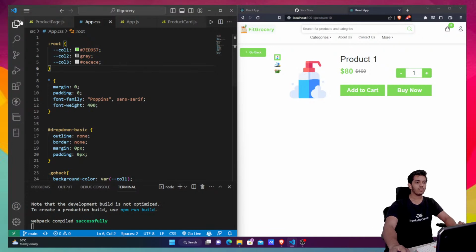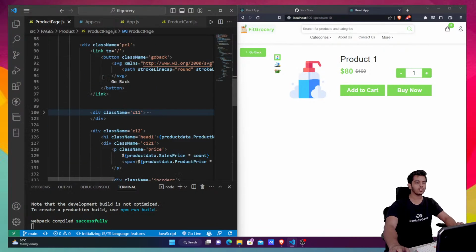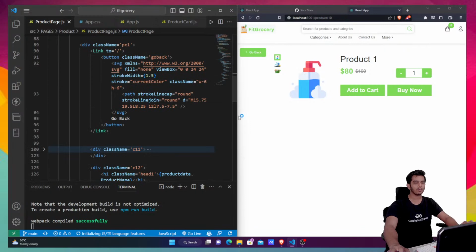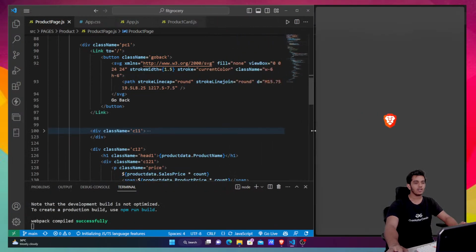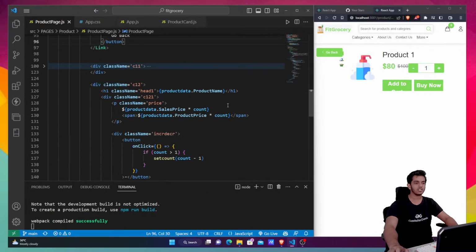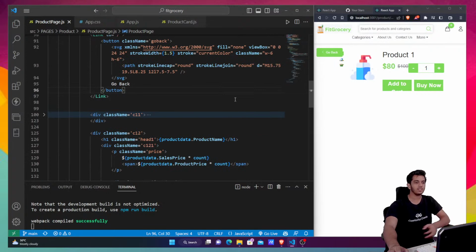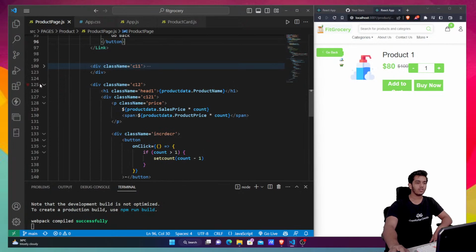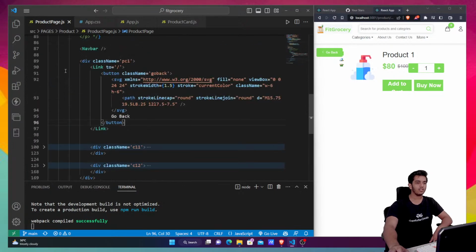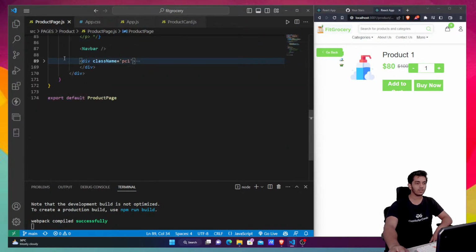All right, so now we are going to focus on the product page. You can see that this was our product page, and I'll just make it bigger so that we can add changes. Don't worry about the responsiveness, I'm repeating this again and again. Here you can see that we have C12, and this was basically our section one. Now we are going to create section two.